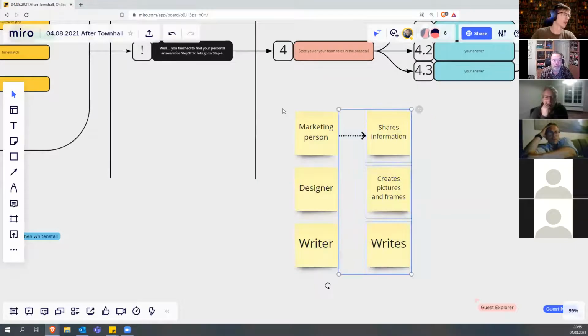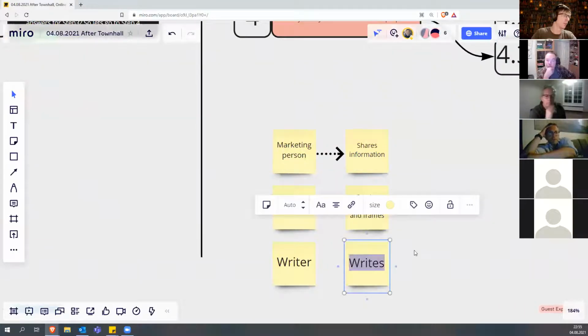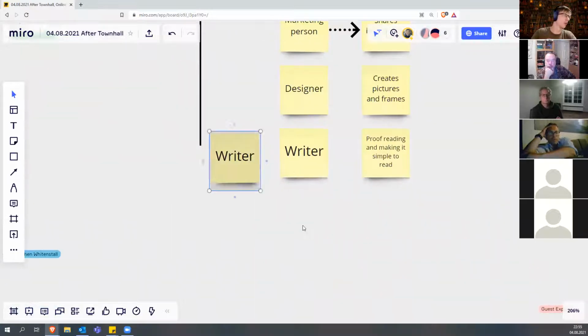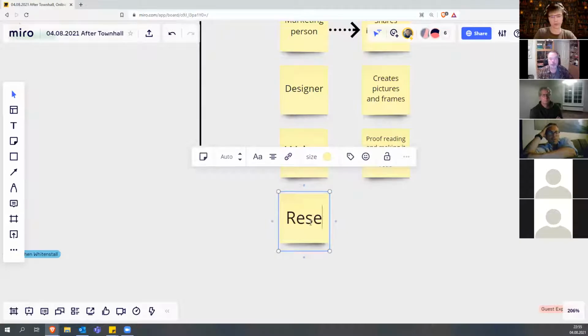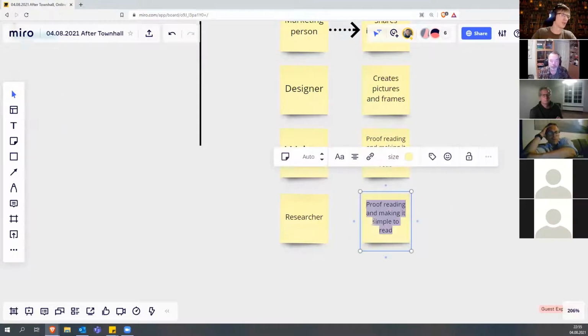Yes, so addressing that specific situation. I wrote down three roles, like a writer, who is proofreading and making it simple to read. Then I guess we need a researcher, I don't know if it's a role, but somebody who goes to town halls and goes to the community to collect on-time information. That's relevant.